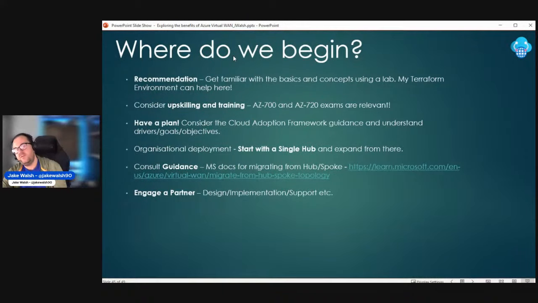So just a few things on where we begin. I would say this probably goes for anything, not just Virtual WAN, but get familiar with those basic concepts using a lab. I've got a Terraform environment that I'll share a link to that can really help you deploy it, see it, break it, get comfortable, understand it. Consider some upskilling and training. The AZ-700 networking exam is a really good one to take. It will help cement some of that knowledge.